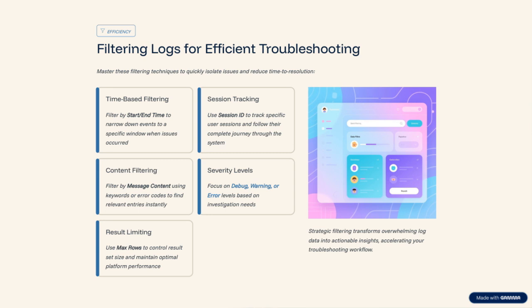Content filtering is also powerful. By using keywords or error codes, you can instantly find the relevant entries without sifting through irrelevant data. This is especially useful when you're looking for specific issues or patterns. Tracking specific user sessions is another essential technique. Using Session ID, you can follow an individual user's entire journey through the system, helping you pinpoint exactly where things went wrong in that session.